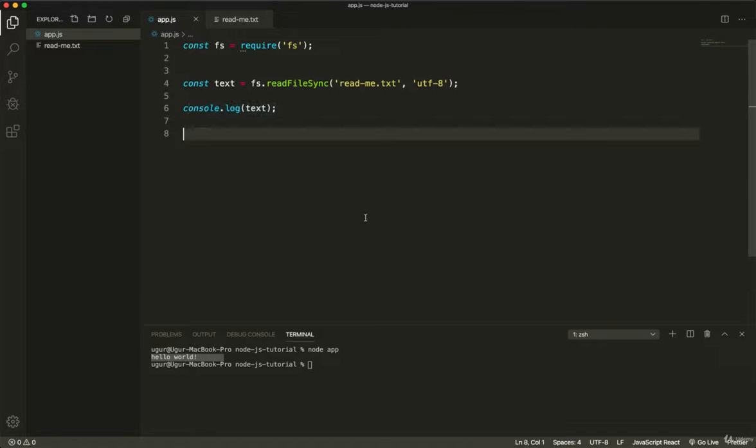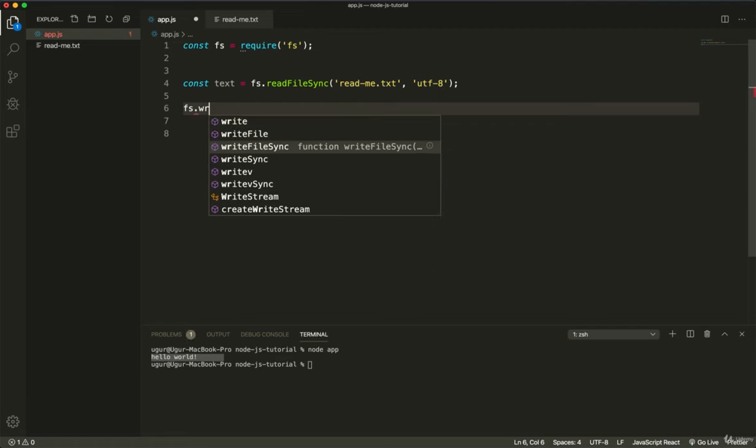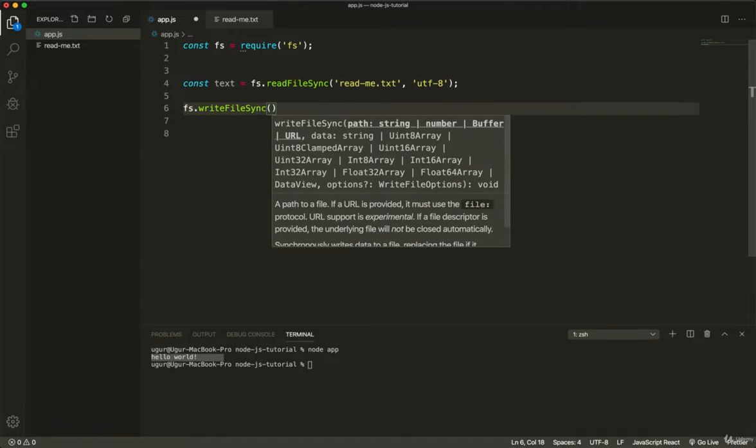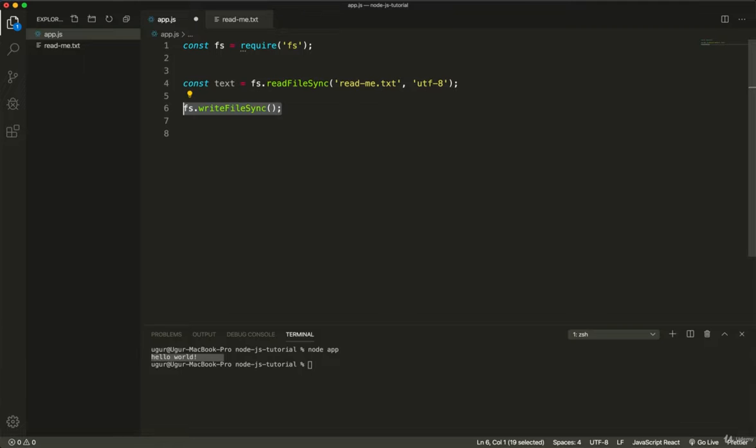Now I'm going to show you how we can write a file. First of all, I'm going to read this file and store it in this variable, and then I'm going to take the contents of this variable and write it to a new file. Let's go ahead and figure that one out. I'm going to show you another method in this FS module, and of course, this new method will be called writeFileSync. Again, it's a synchronous method as well, and I'm going to show you the asynchronous version in a minute.